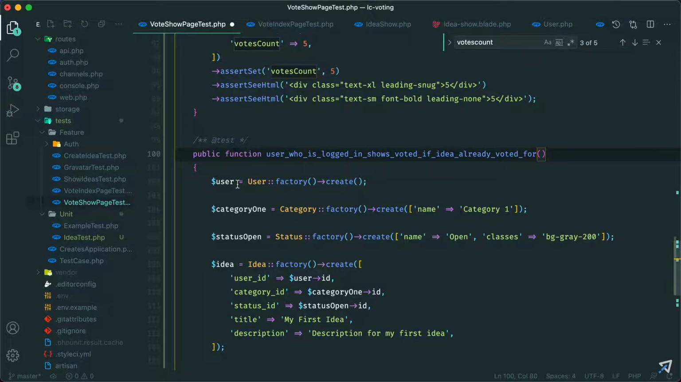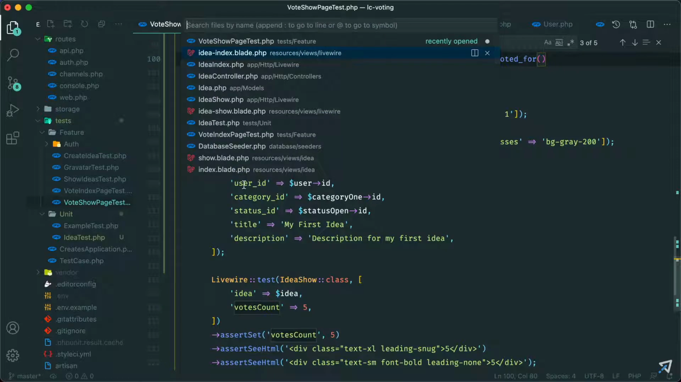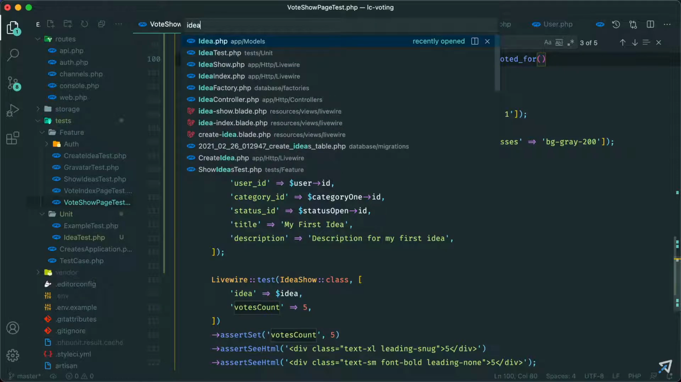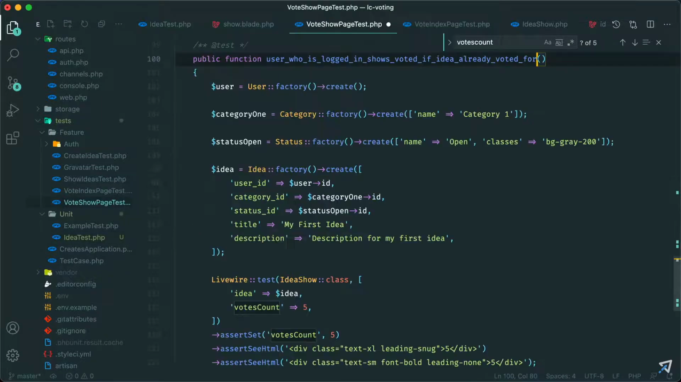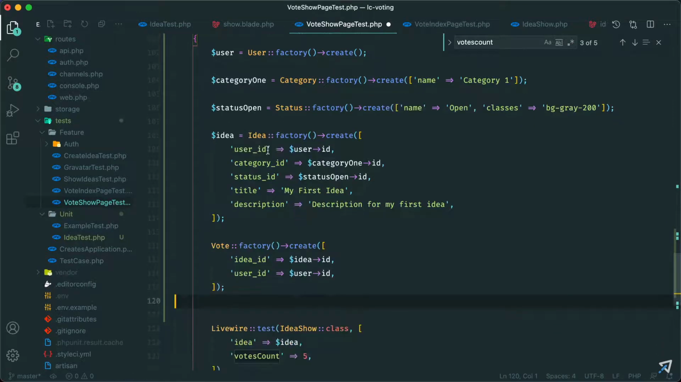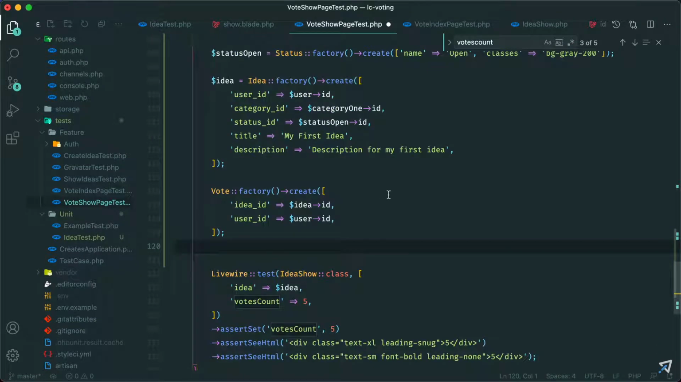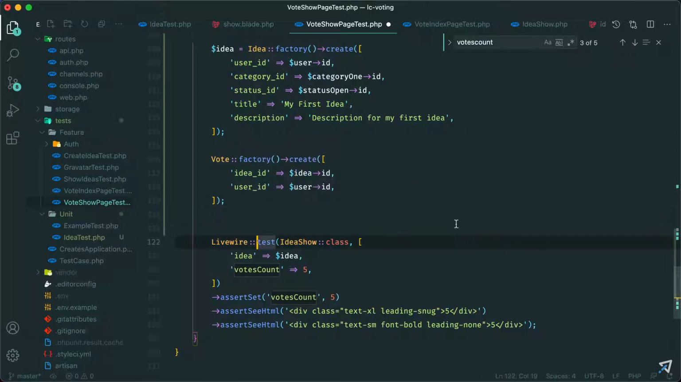Okay, so we have all this set up here. Let's go ahead and vote for that idea. So I believe I did that in the idea test. So let's just grab that. Okay. Put it here. So this user voted for this idea. Okay. And now we can test the idea show class, but we want to make sure we're logged in. So we can use the acting as method, acting as the user.